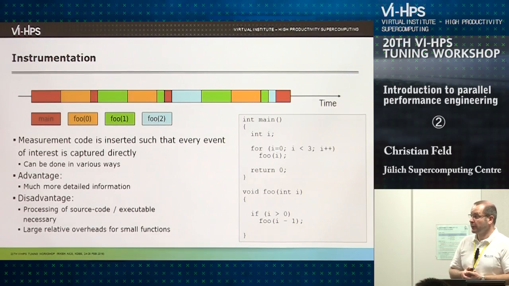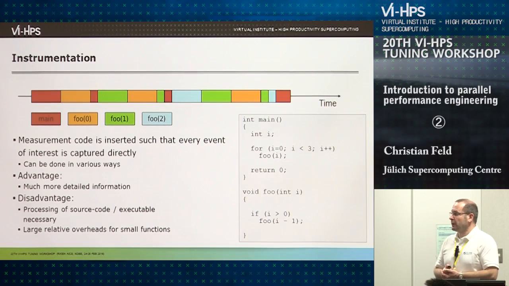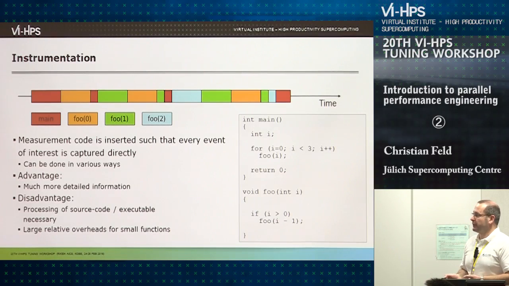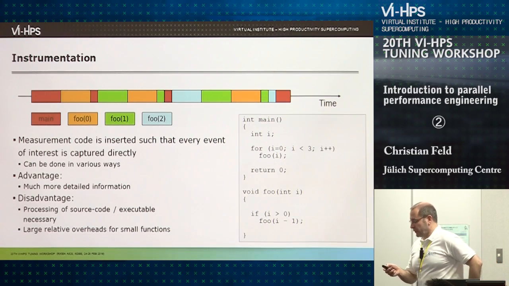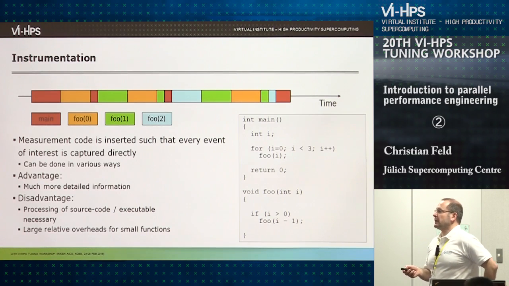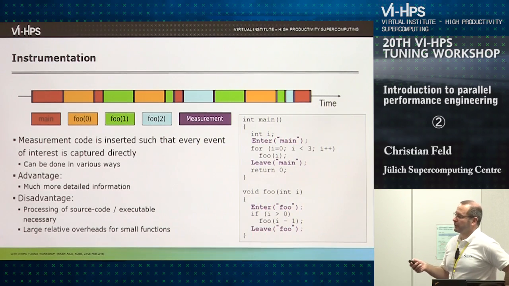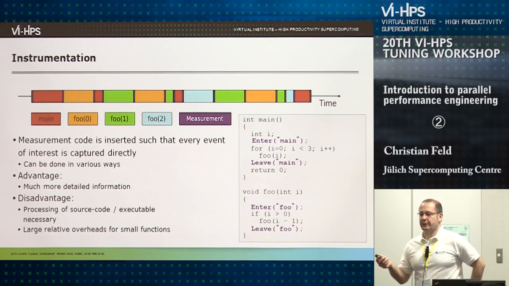So here we have instrumentation. You have the same program here, the same timeline, but for instrumentation, you prepare your code, you add some hooks into your code. So here you see this enter main, leave main, enter foo, and leave foo. These are calls that go into the measurement system.